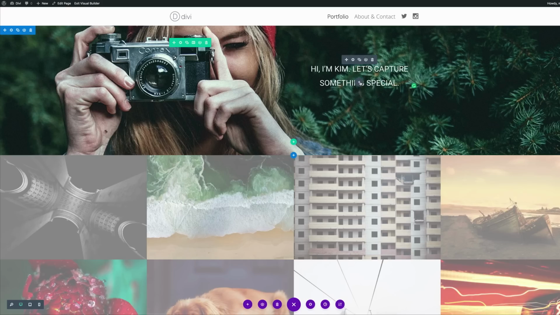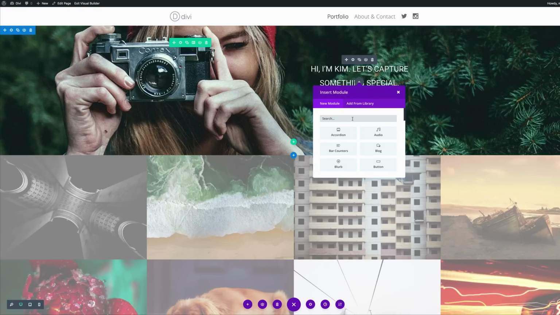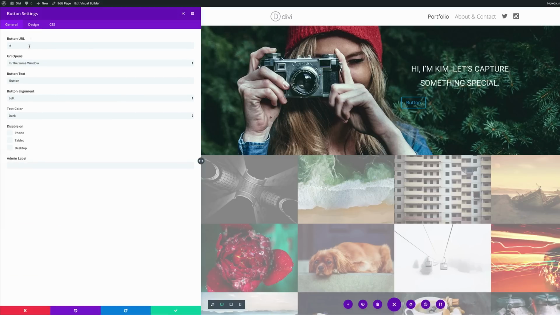So next, what we're going to do here is add a new module, and this time it's going to be a button. So let's start off with the URL. What we're going to do here is make sure that this button URL targets our About Us and Contact page. So this is the link to my About and Contact page. Okay, next in the button text, we can just add this text, tell me more, but you can make it obviously whatever you want. The text alignment center.